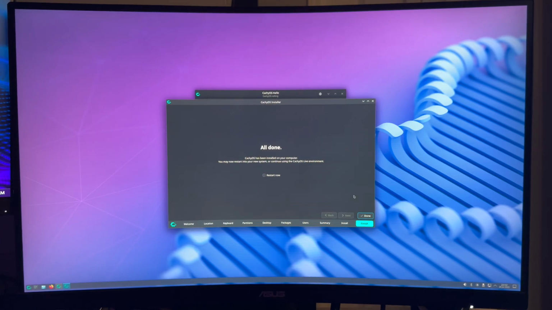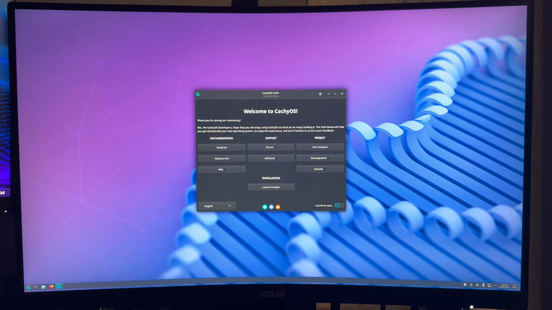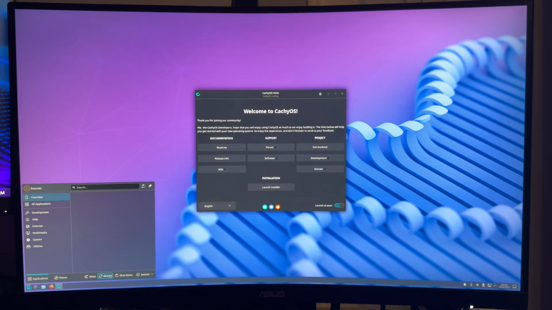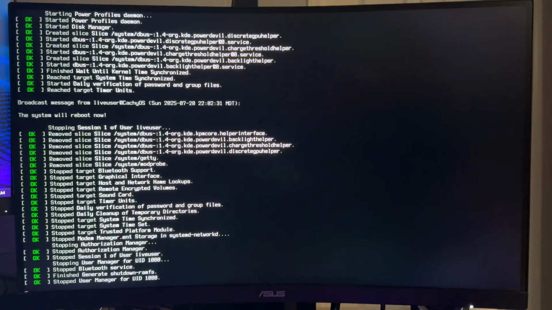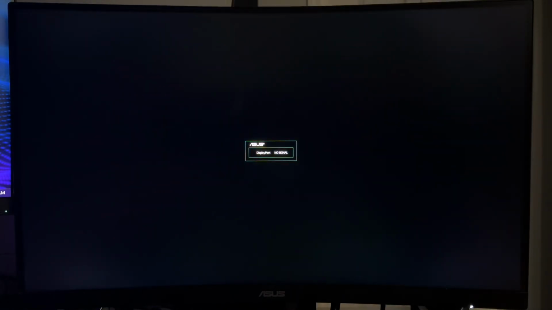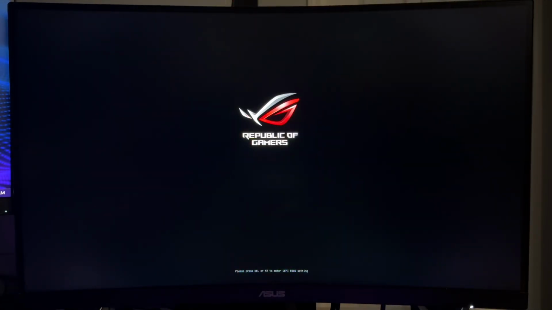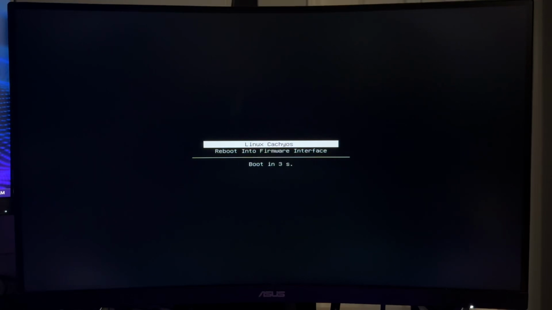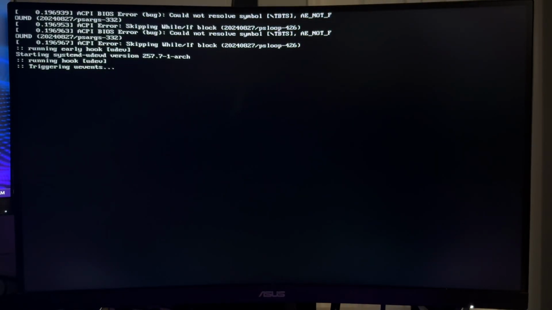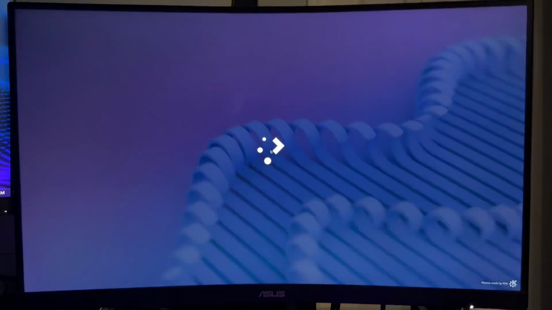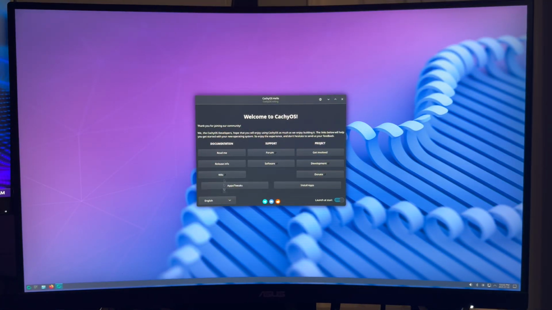Once it's done, just click done, and then we can restart our computer into our brand new OS. We can take out our USB stick here. It's going to give you this. This is really a first time boot for the system, so don't mind that. Going forward, you're going to see this lovely CachyOS. And then it's going to pop directly right into here.